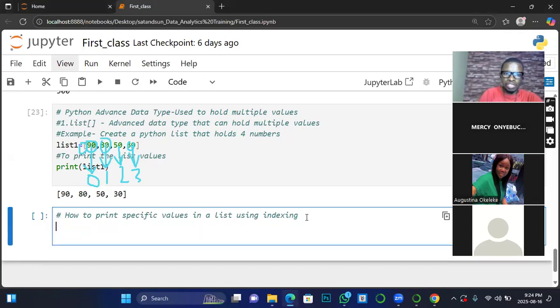So if I want to print 90, I'll simply say print, then I'll call the name of the list where I am expecting the value to come from, and then introduce this square bracket. Now, even when we get to the analysis proper, you will see me using this square bracket. This is part of the foundation I want us to have.